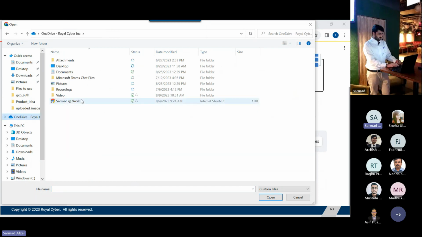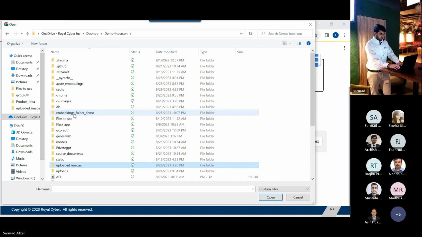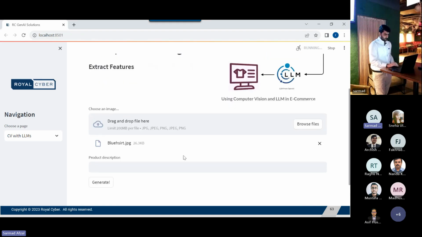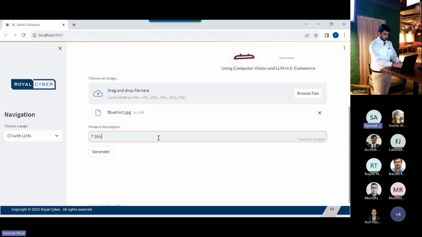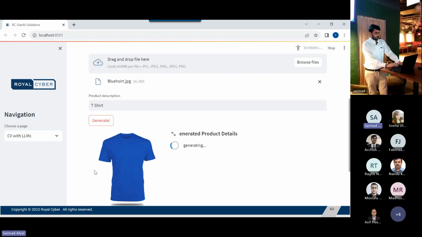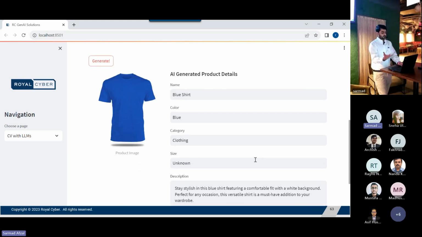In this case, we have images of shirts, and let's say I upload a picture of a shirt and give it a description like it's a t-shirt. What it's going to do is take this image, pass it to a computer vision model, and from there it'll start extracting features out of it. Just think of a name for that product on your e-commerce platform.